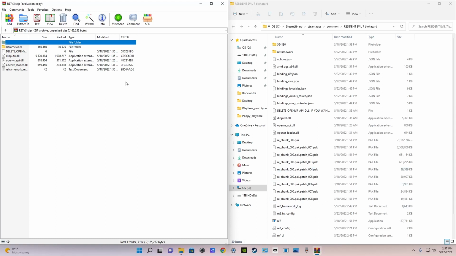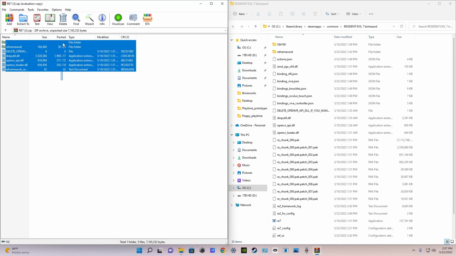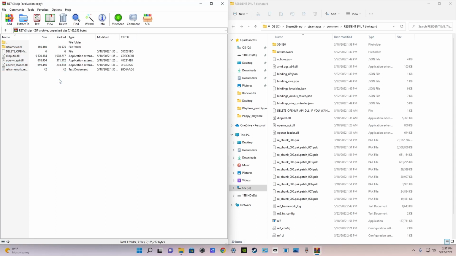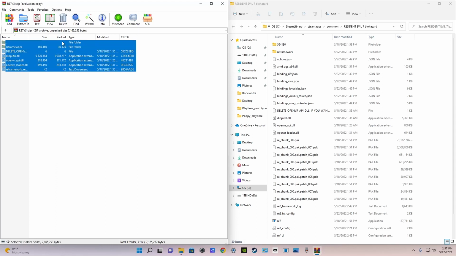Next, you're just going to hold left click, and just drag all of these files. Just highlight all of the files, right? Then they're all going to be highlighted. And you're going to hold left click again and drag all of those highlighted files over to the game. And once you see the little plus under the mouse, you're just going to let go of left click and it will add all those files to your game.